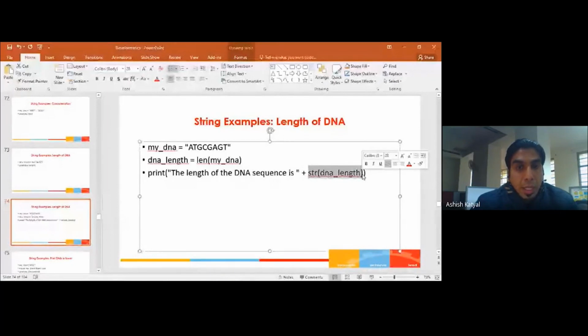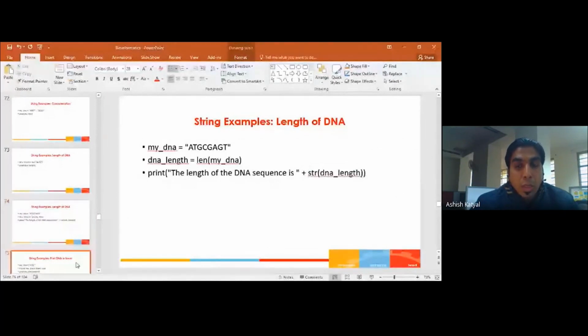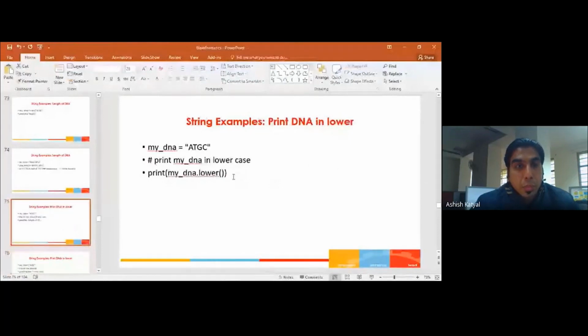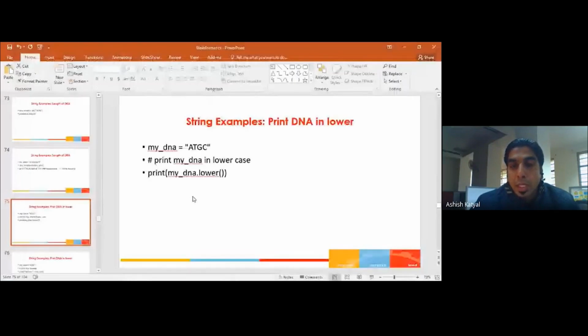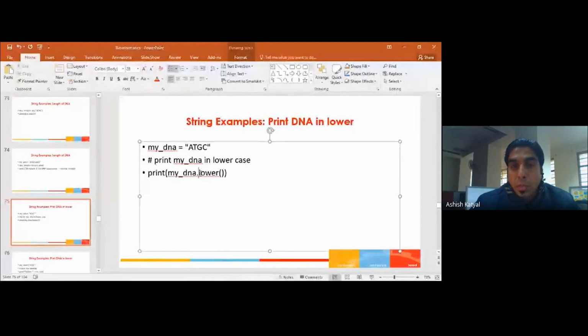Also, the next thing is how can we lower down? For example, right now I am using this in capitals. How can I convert this uppercase into lowercase? We can simply use a command that is known as lower. For example, my DNA is ATGC and I'm using the lower command. It will convert the entire DNA sequence, this entire variable, into small letters.